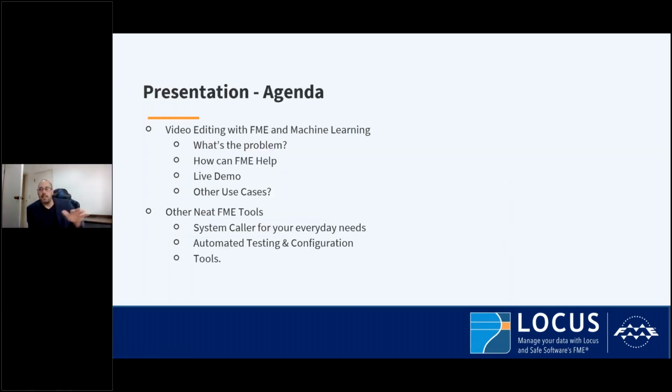So for today, to set the scene for the agenda, we're going to cover off video editing with FME and machine learning, because we need to be able to use machine learning to do what we're going to do. We're going to look at what's the problem we're trying to solve, how can FME help, what kind of transformers we're going to be using, what's the logic, what's the iterative development behind that, and a live demo really showing that process of taking conceptually what we're going to do to edit the video, how we relate that into the workspace and the functionality.